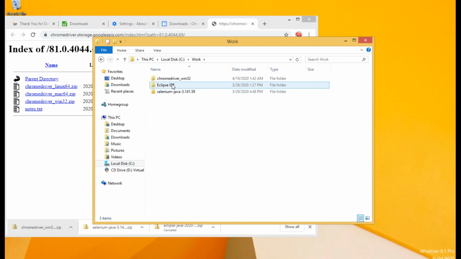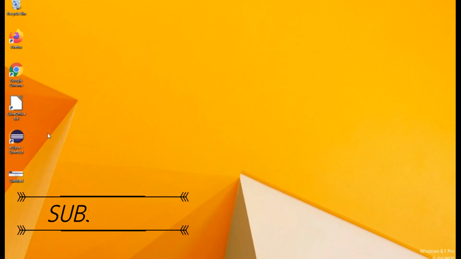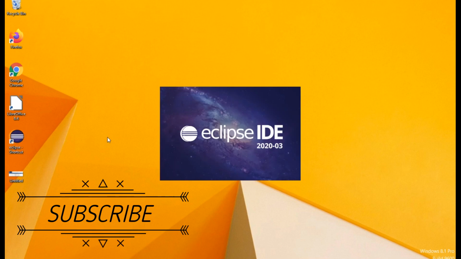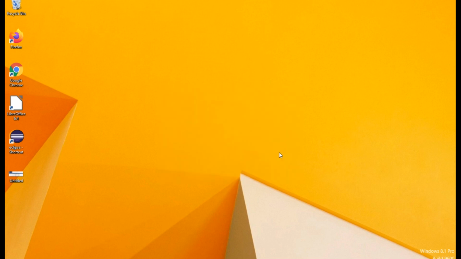So after extraction it will look like this, and inside this there is a Chrome driver present there. We will also use this Chrome driver in our code. Now let me start Eclipse. When we start Eclipse, the version of Eclipse is mentioned over there. My version of Eclipse is 2020-03.